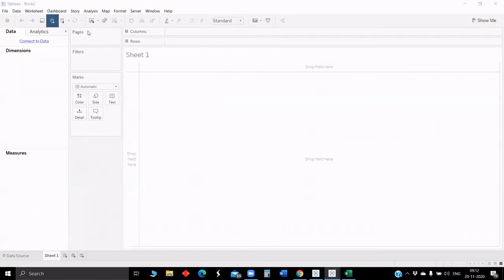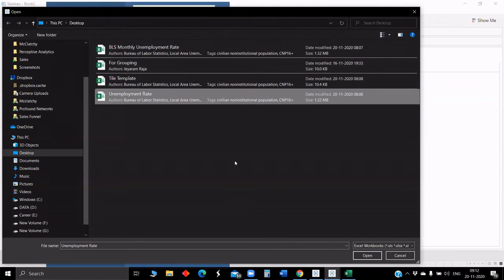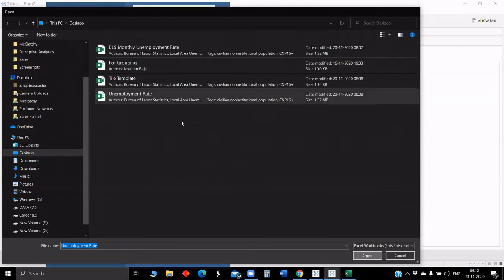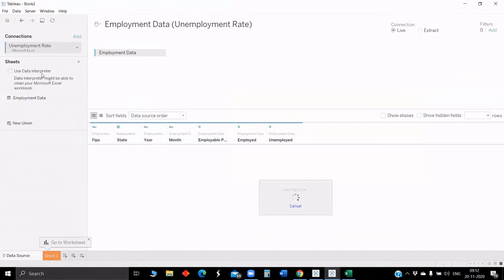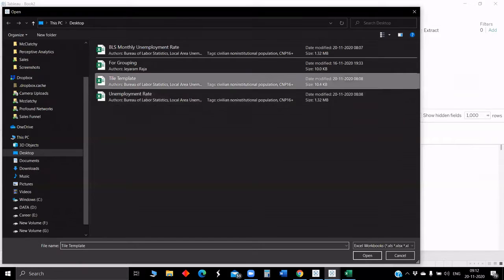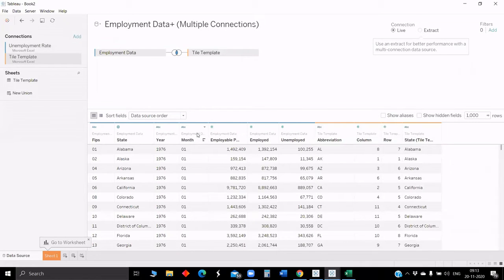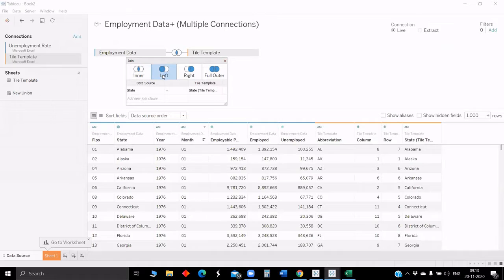So connect to data. First we'll connect to the employment data, which has the unemployment rate. Then add the tile table. Give a left join, and the join is on state.